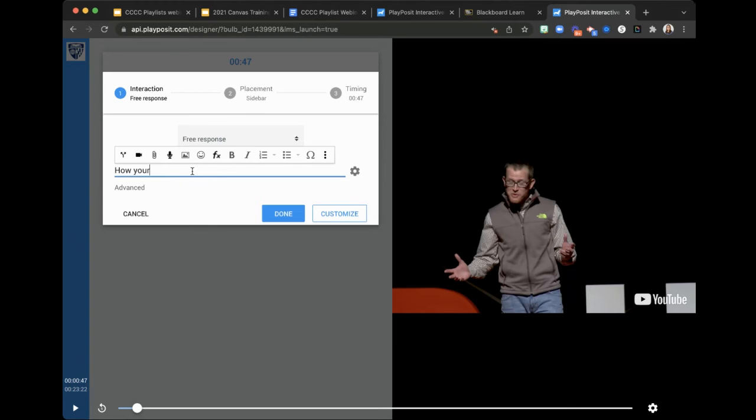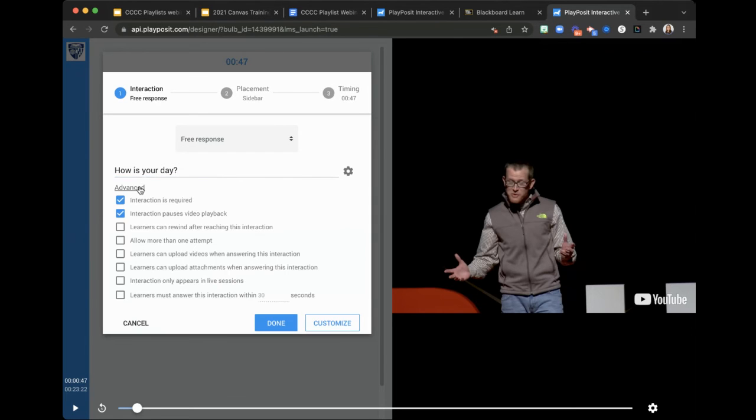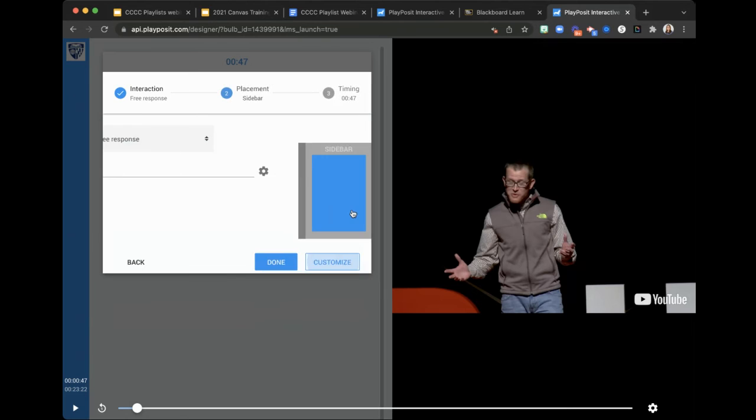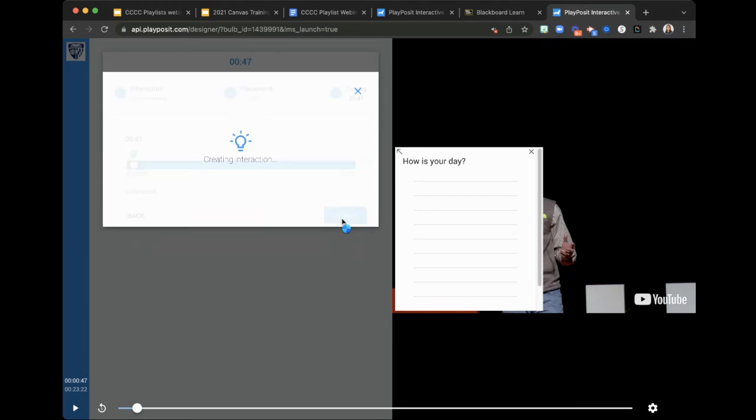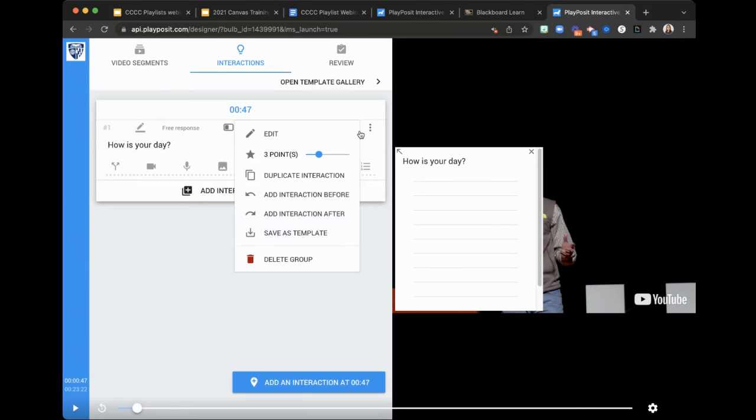When you build any of your interactions, you will have things like a rich text editor to enhance and customize any of your questions and interactions. You will also have some advanced settings that you can explore. You can choose the placement of interactions. You can choose the timing of it. You can also choose how many points each of your interactions is worth.